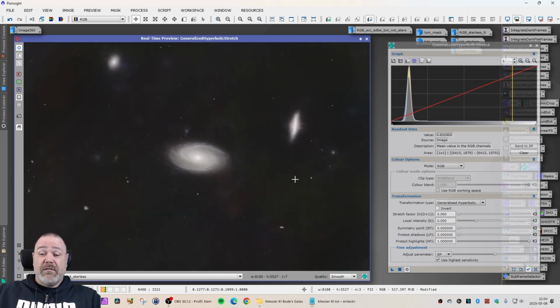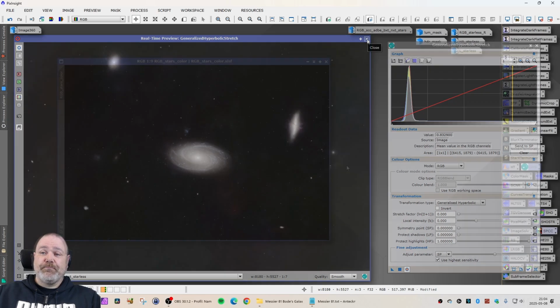For the sake of this video now, we will stop here, but you can now see how you can use the generalized hyperbolic stretch and protect highlights to really stretch the information in the fainter part of the image while trying to preserve the more highlighted parts of the image here.